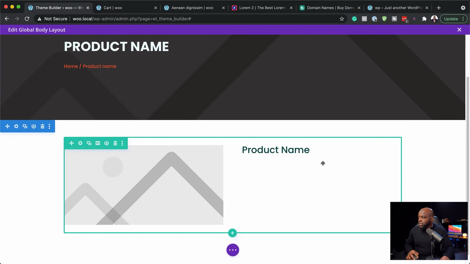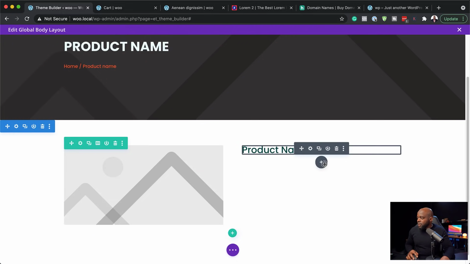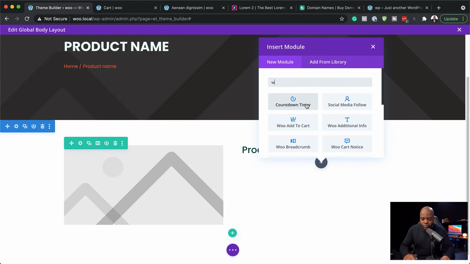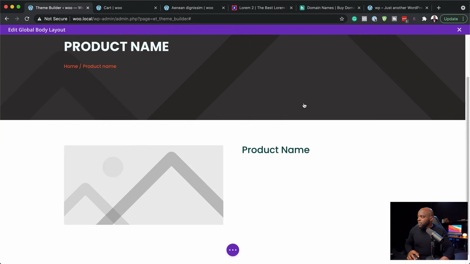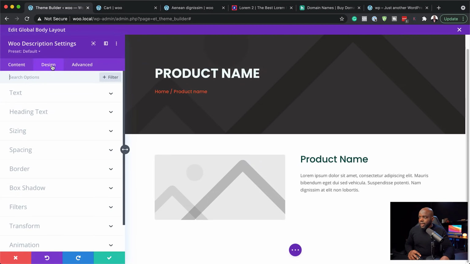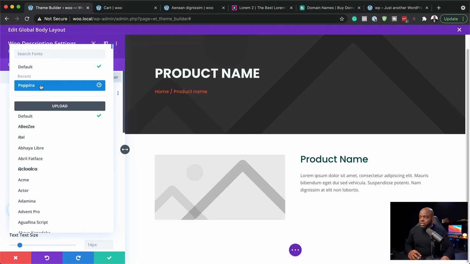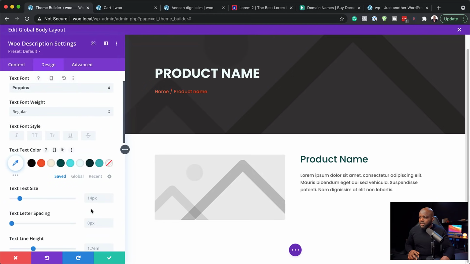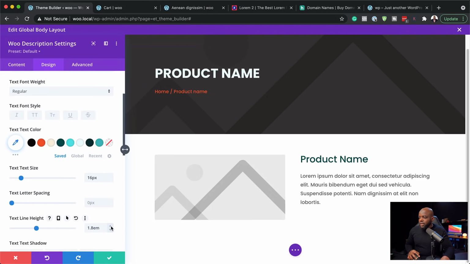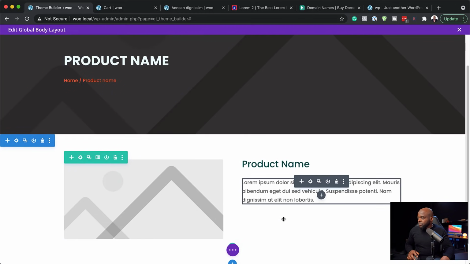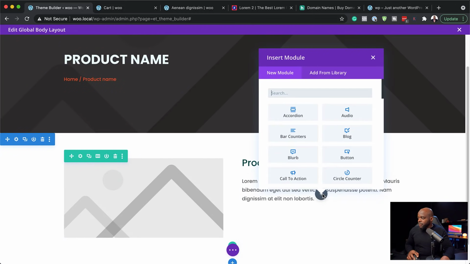Now it's time to add a description to our product. So I'm going to click here, search for Woo description, select it. And again, I'm going to come over here to my design, text, change this from default to Poppins. We're going to increase the size to about 16, increase our line height to about 0.8. So that's taking shape. I really like that. I'm going to save.